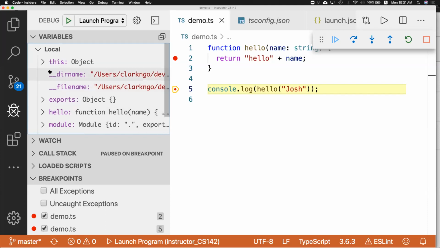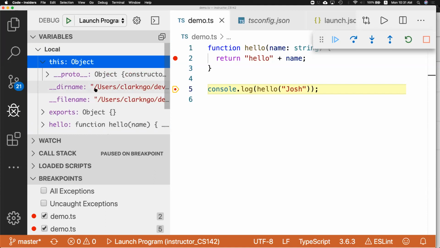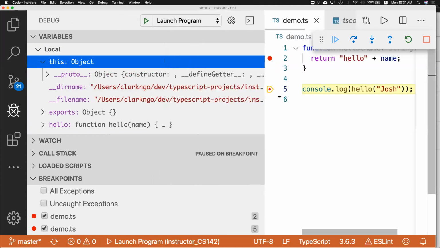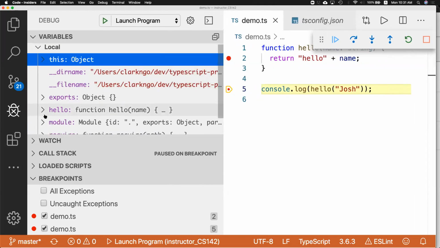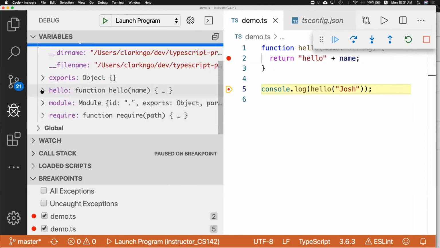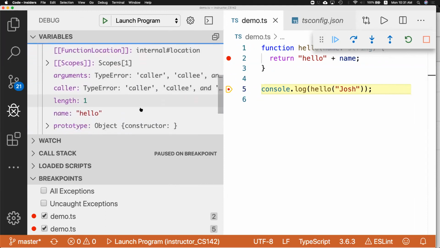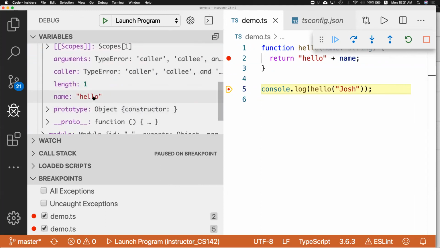Again, you would see this object and the prototype and the location of the files. Usually you would check this one, the hello function. You see it has the name hello.